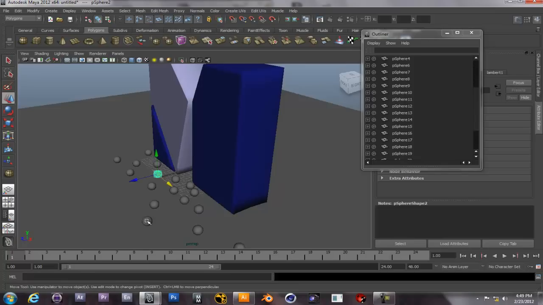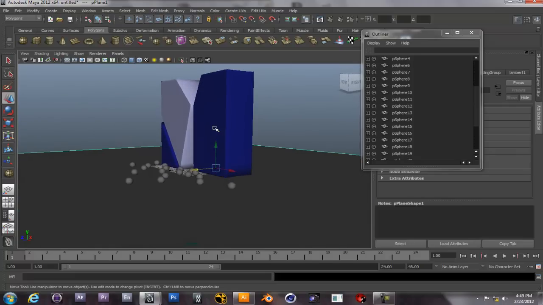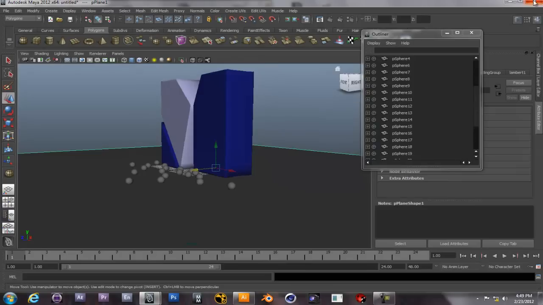Control D. Bring some here. Okay. All right. So we have this here. Okay. So now let's render it and see what we have now. Okay. So we've not started seeing any magic.